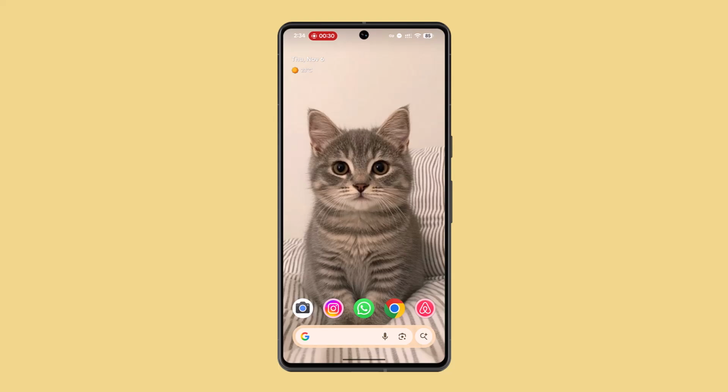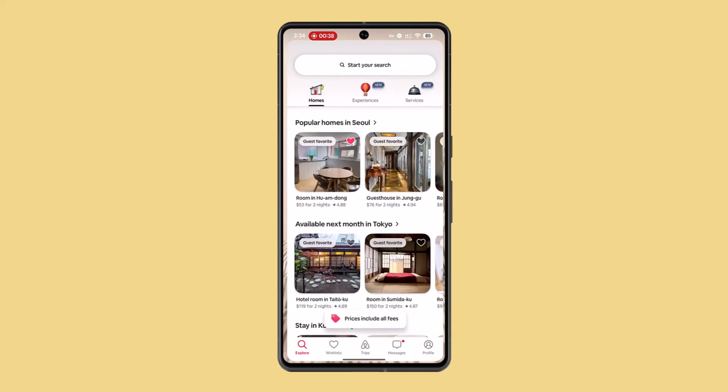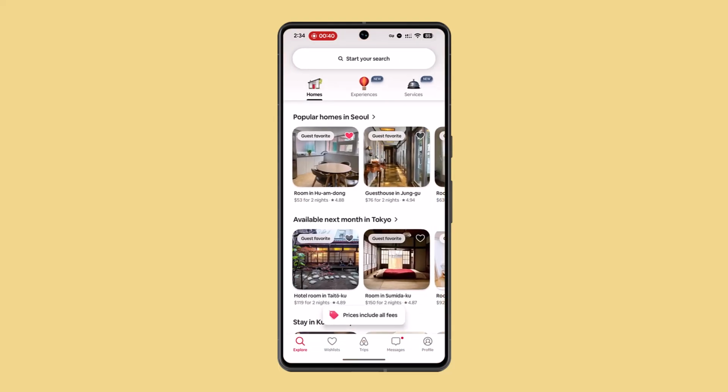Now for hosts, cleaning fees are managed under price settings in the calendar view, then fees, as described. So what you want to do is open the app on your device, and when you are on the listing section or page, the total price is often displayed automatically.